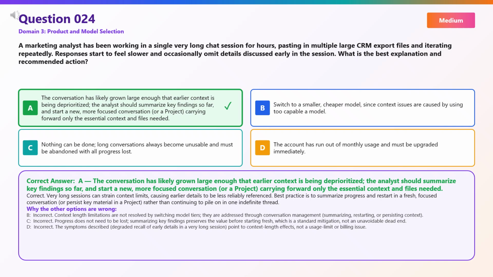C. Nothing can be done. Long conversations always become unusable and must be abandoned with all progress lost, is incorrect. Progress does not need to be lost. Summarizing key findings preserves the value before starting fresh, which is a standard mitigation, not an unavoidable dead end. D. The account has run out of monthly usage and must be upgraded immediately, is incorrect. The symptoms described, degraded recall of early details in a very long session, point to context length effects, not a usage limit or billing issue.